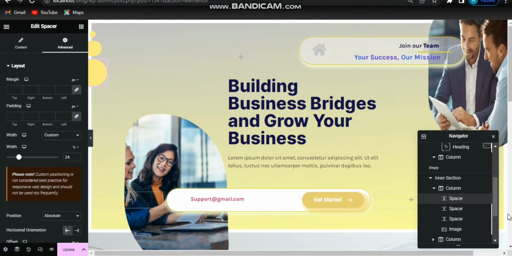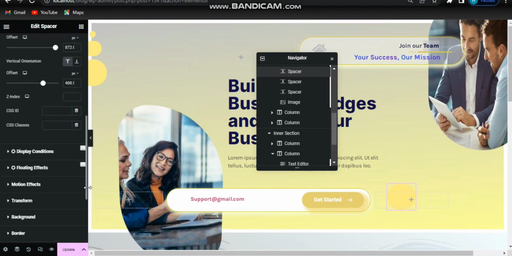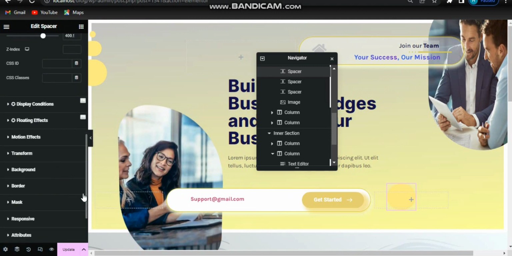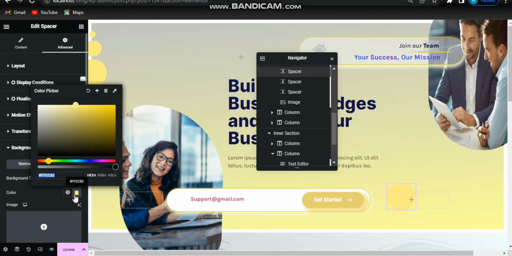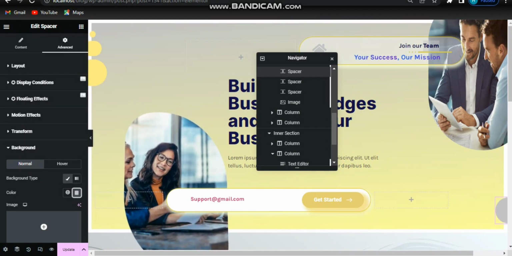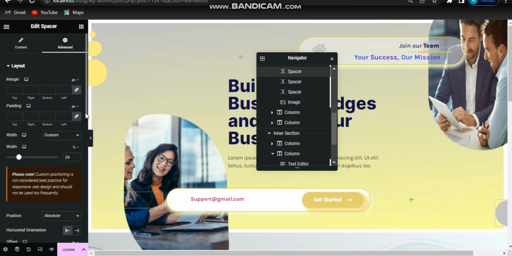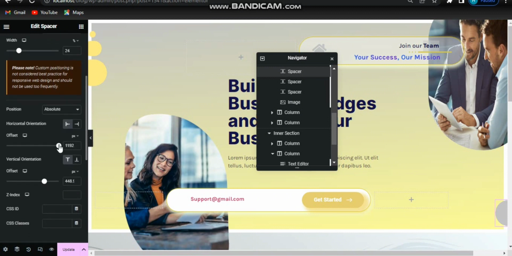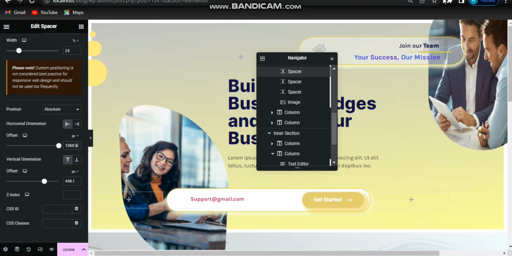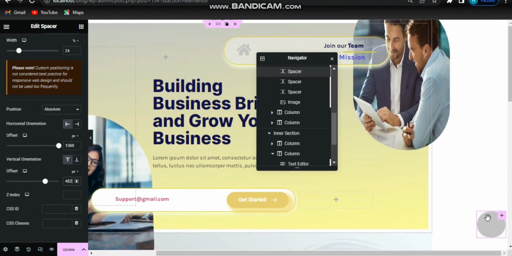Now I need one more here, so for that duplicate, give it another color. So for that go to the background and give it a color C4C4C4. I need it here, and for that go to the layout and here give it an offset of 1360, and vertical offset is like 482. It is here.